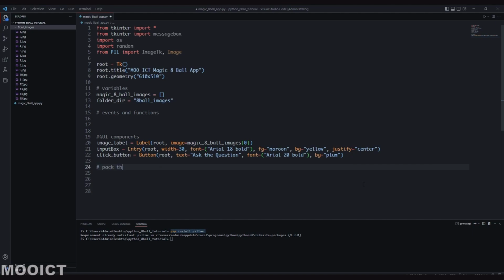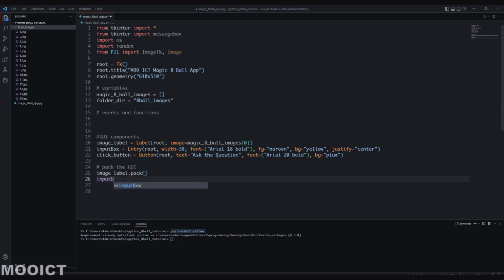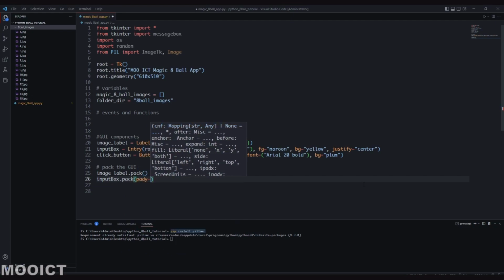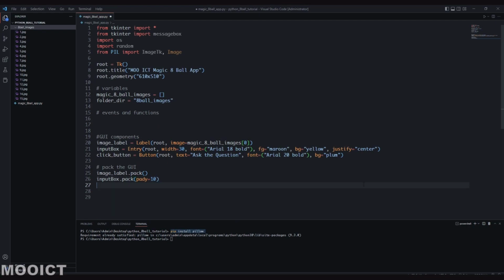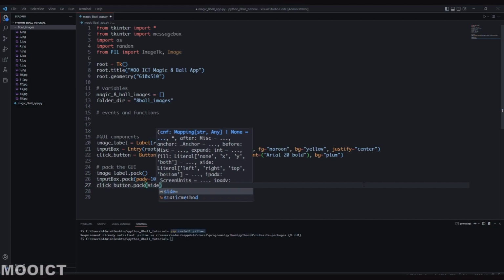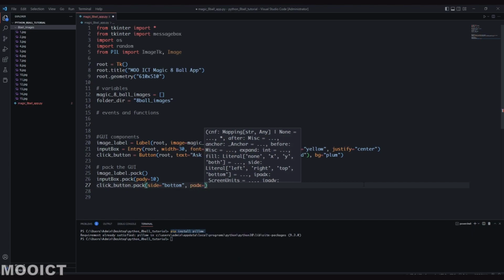And then we're going to pack. So let's pack the GUI. So image label.pack. Then we're going to do the input box. Pack that one, but we want to give it a padding. And Y, let's set that to 10. So just give it a padding between the image and the input box, a little bit of padding there. So click button.pack as well. And this one, we want to position it at the bottom, right? So we can say side to bottom. So it's going to be placed right at the bottom of the screen. And then right after that, we can say pad Y as well. And Y, you can set that to 30.